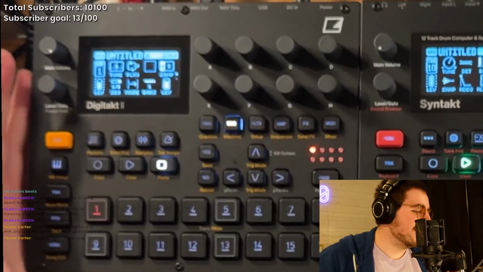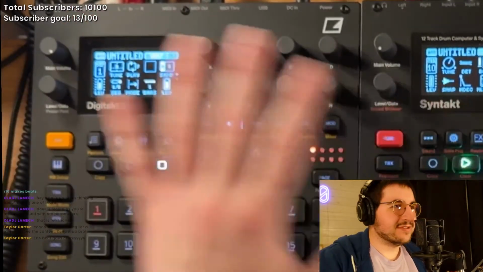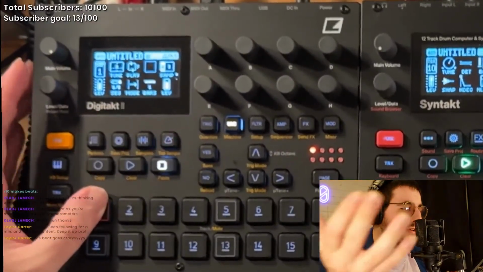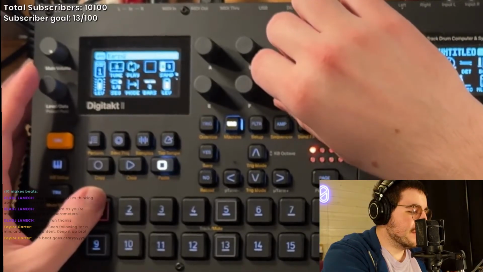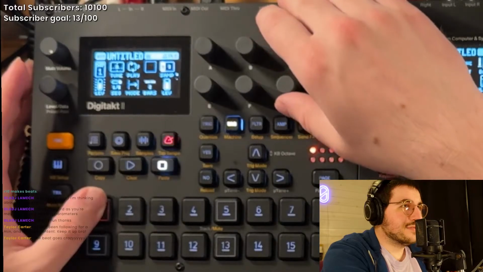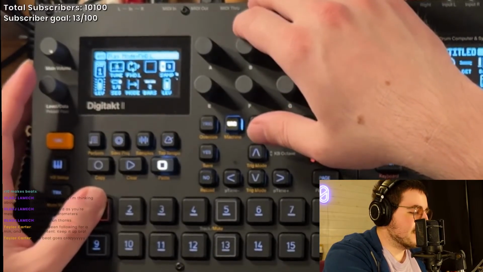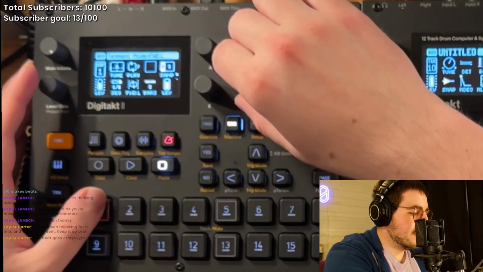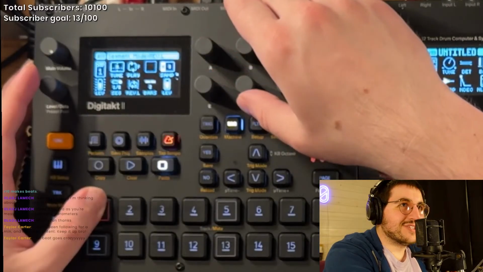Oh my god, this is why I love experimenting with these Elektron boxes, because I would never think to make this beat. Just an entirely different beat now, because we switched the machines, and we're doing a forward and backwards loop. That's so cool.